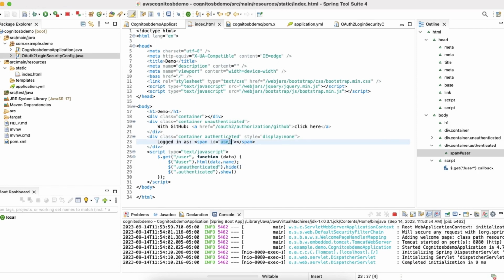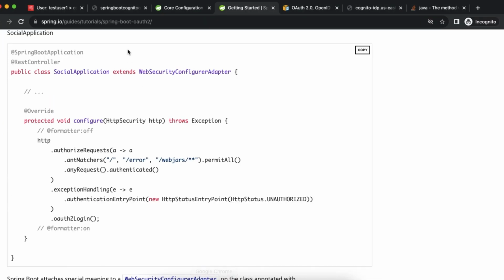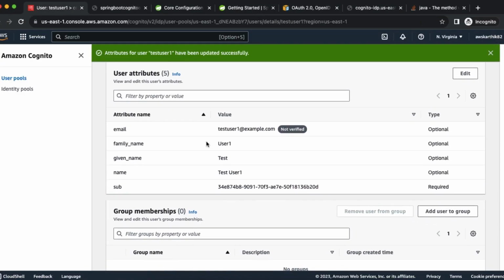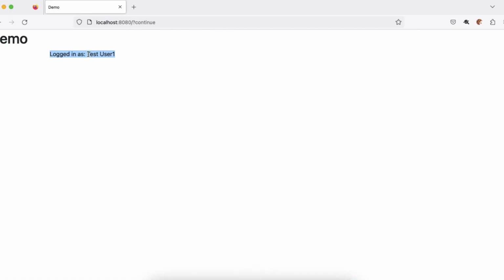Actually what happens is once I logged in, when it displays this index.html, it makes a call to this slash user endpoint to get the user details from the ID token that is generated by Cognito identity provider. So you go here the principal.get attribute of name. So the name of this user is actually test user 1. So you can see it here. This user's name is test user 1, and that is what you are seeing here.